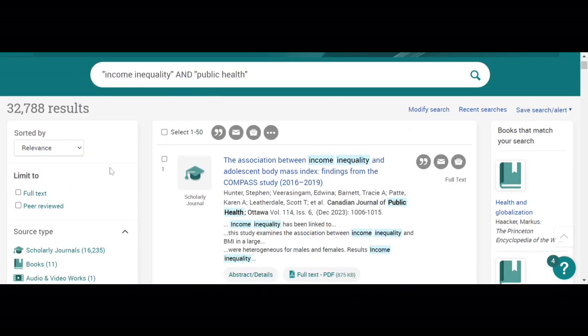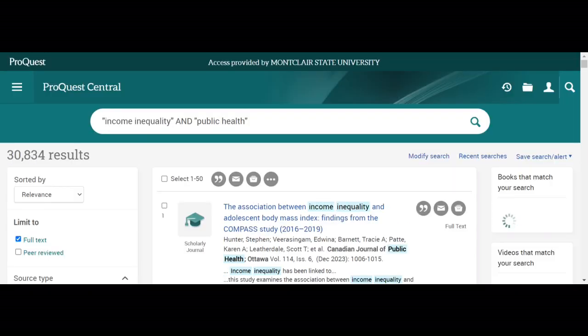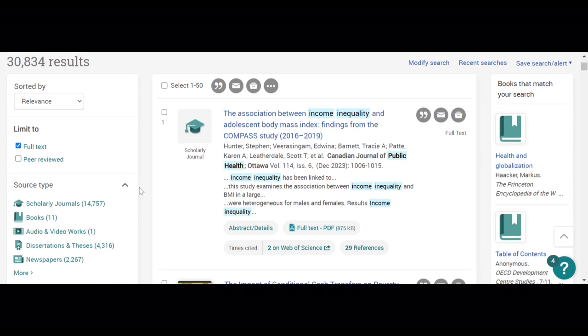So first, let's see. I'm only interested in articles that I have immediate access to. I don't really want to order an interlibrary loan for this particular assignment. This is just an initial search. So I'm going to refine my results to full text. Okay, so that's brought us to 30,834 results, which is still a lot of results. I don't think I could sift through that many. So I need to refine it further.